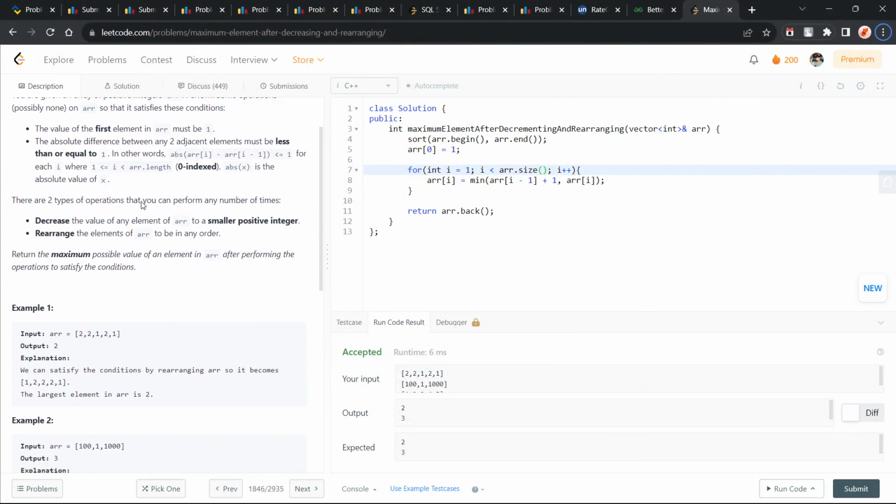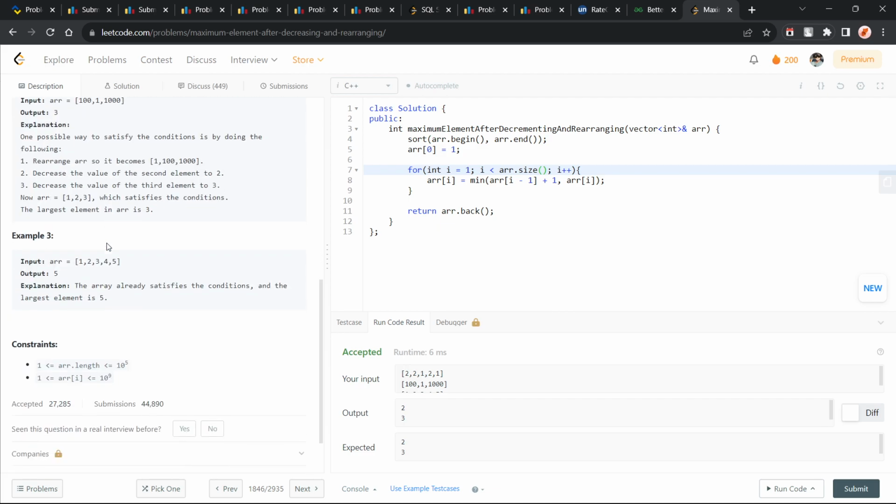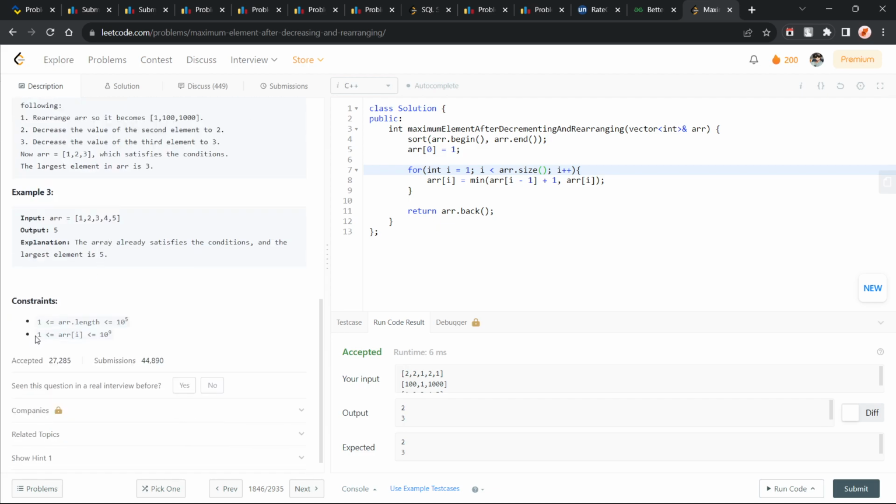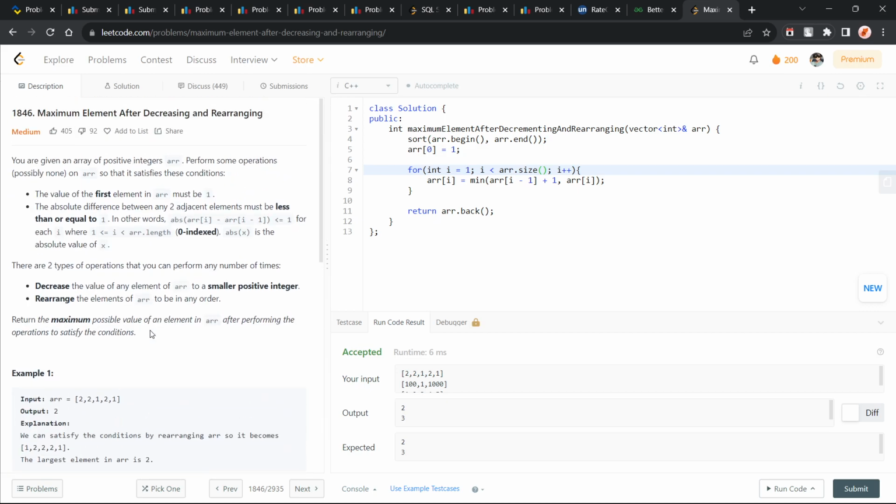They have asked us to do two types of operations. There is no limit on the number of operations that you can perform, but the operations are only of two types. Either you can decrease a number, right? You have a number x, you can convert it into x minus 1, x minus 2, x minus 3, any number you want. It's just that it should be a positive integer, right? It cannot be 0, because all the values are from 1 to 10 to the power 9.